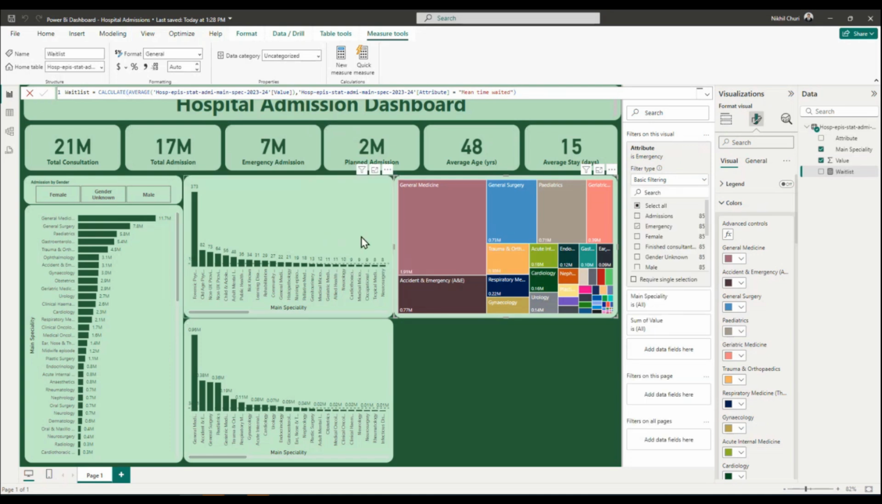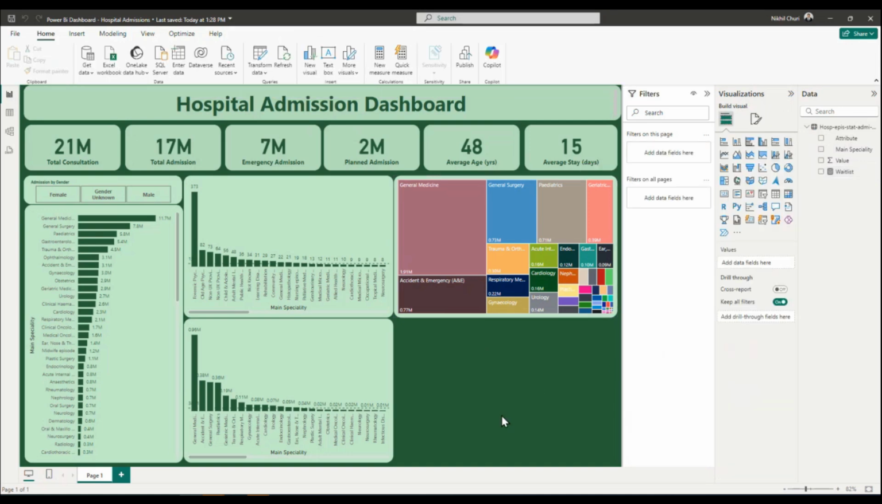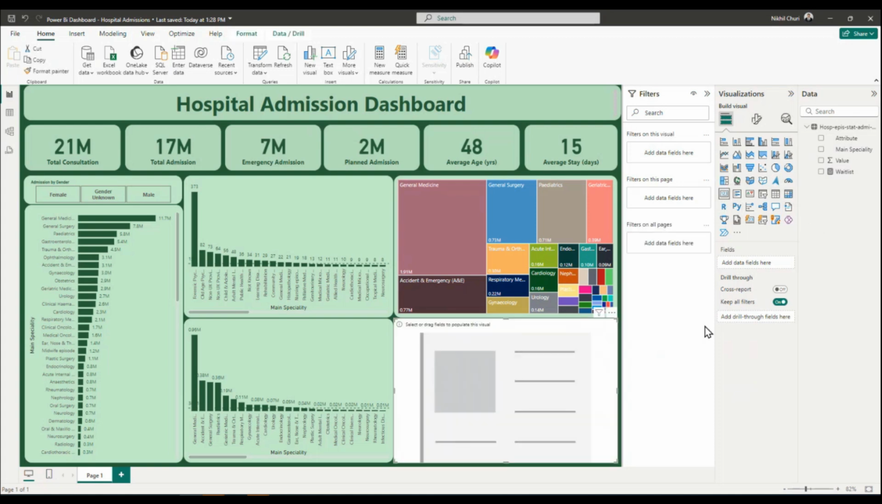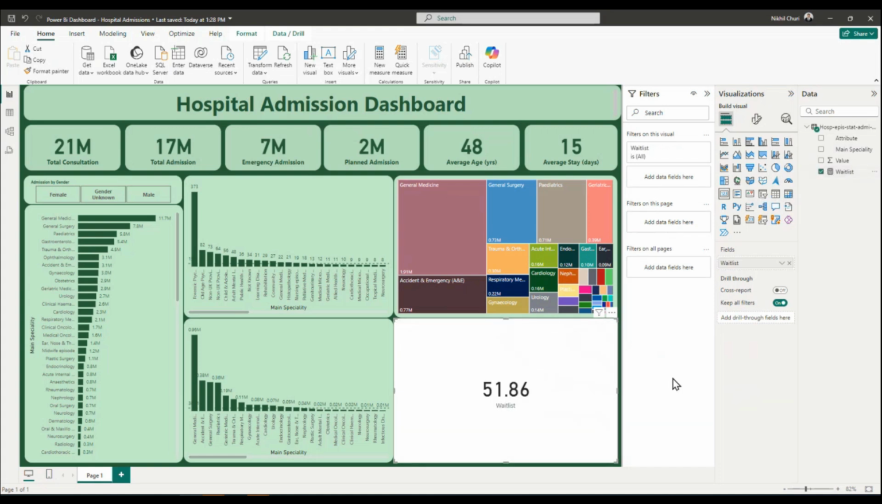Awesome, it's doing something. Looks like it has executed correctly, and I don't see any red bar over here, meaning it went successfully. So with that said, let's test it out, whether it has done its job or not. For that reason, I'm going to click outside in the green space over here. I will add a card. Then I will drag this waitlist over here. Awesome, I'm seeing a waitlist time of 51.86, almost 52.